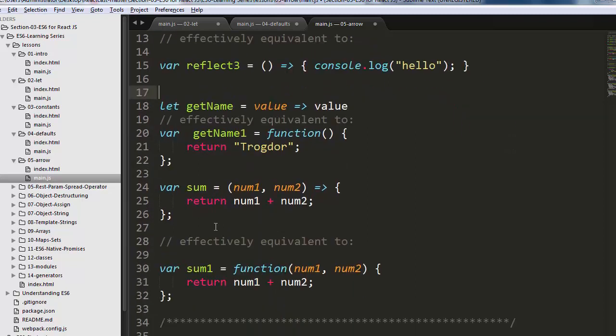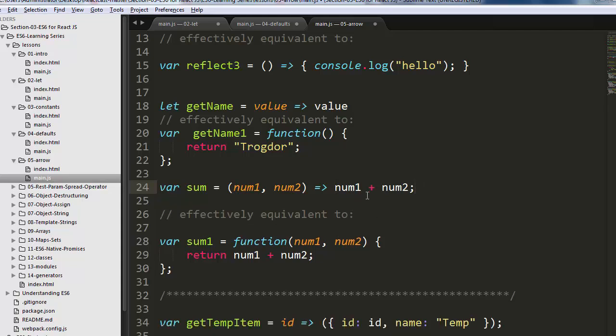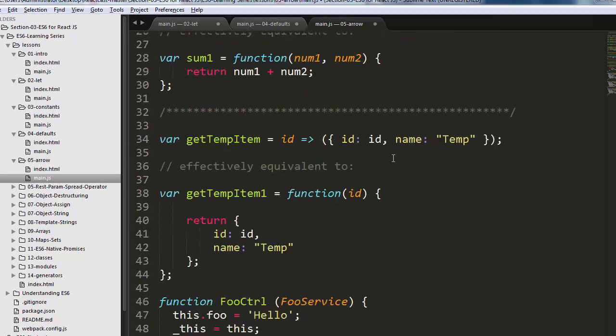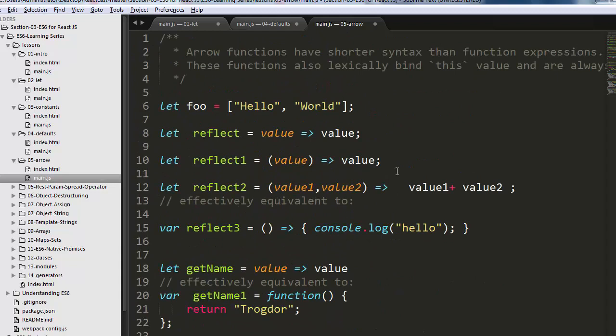Similarly, this function is taking two arguments. This is the arrow function and it is returning num1 plus num2. You can also write it in a simplified way, because it is a single line output. You can write num1 plus num2. Because it is a single line, you don't need to put a parenthesis here, you don't need to use a return statement here. So this is about the arrow function.